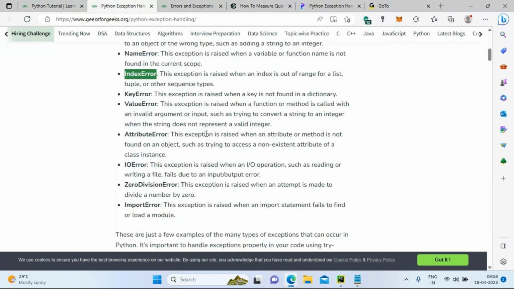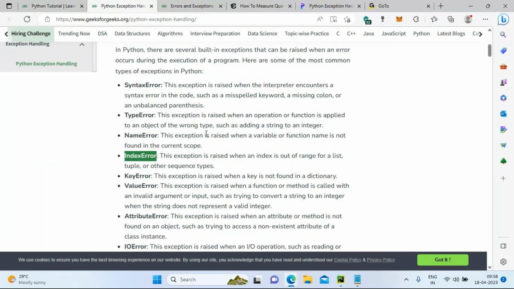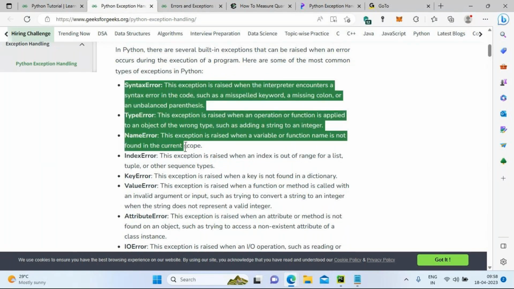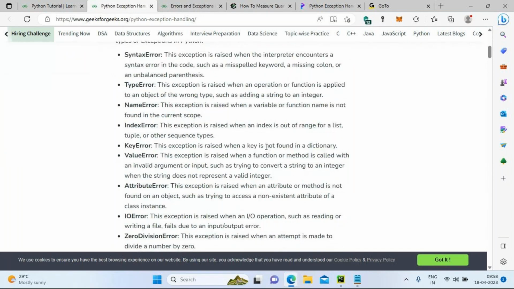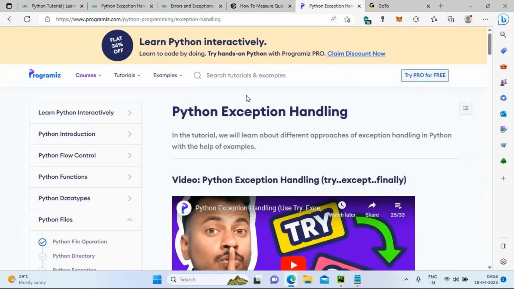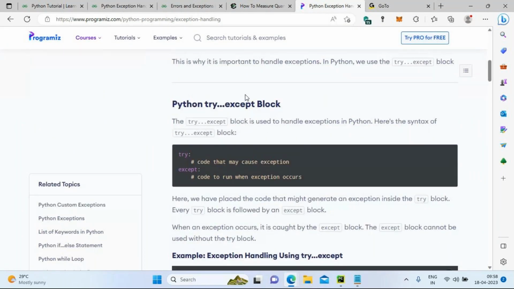Now we'll see some examples of how to handle the SyntaxError, TypeError, NameError, and IndexError. As of now, we'll see these 4 exceptions, and then how to handle these exceptions you're going to see now. For that, I'm going to show how to handle the exceptions. If you want to handle the exceptions, you have to use the try and except block.